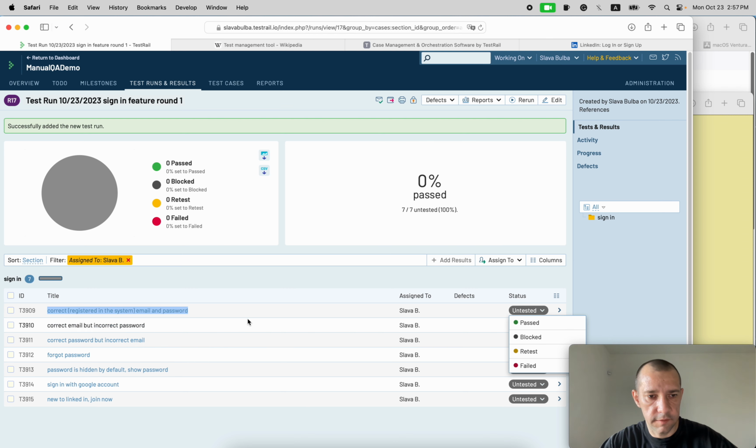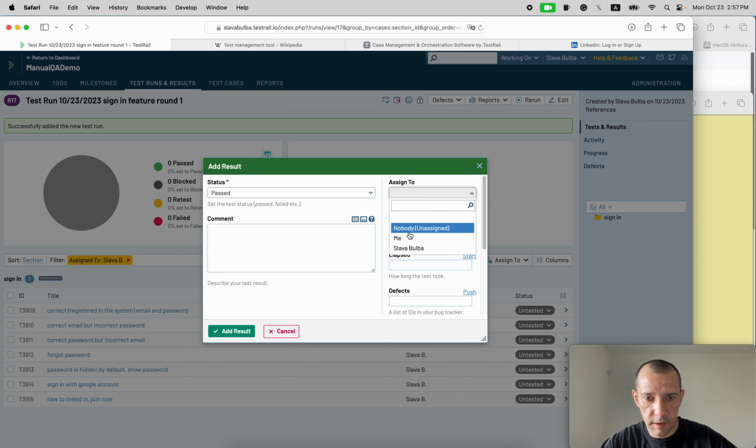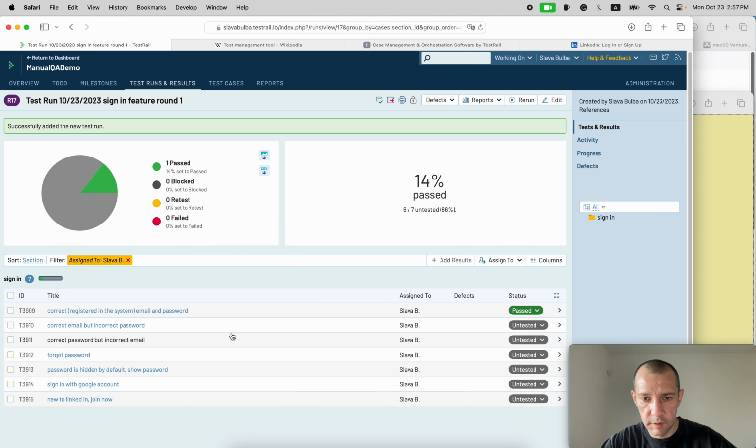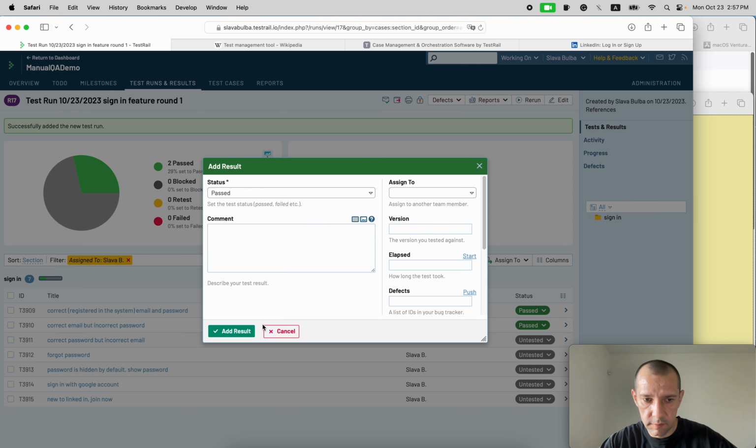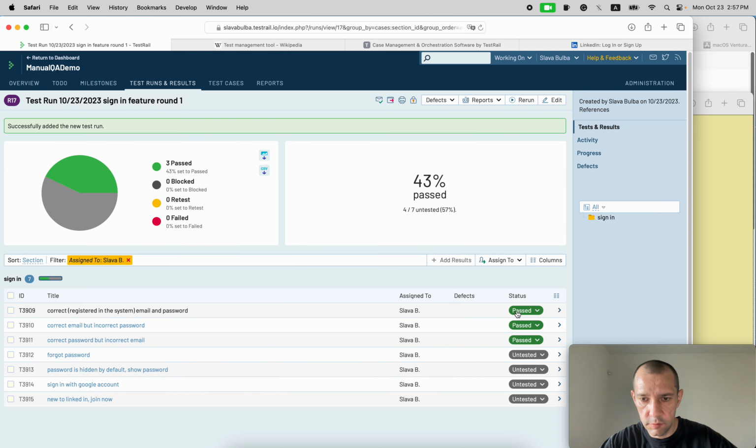So let's say I know the steps. This one is passed. I can say assign to me. Also passed. Also passed. So this is how you show that you actually tested those features. If you performed only 3 tests today and left everything else for tomorrow, then you will just be updating the statuses the next day.